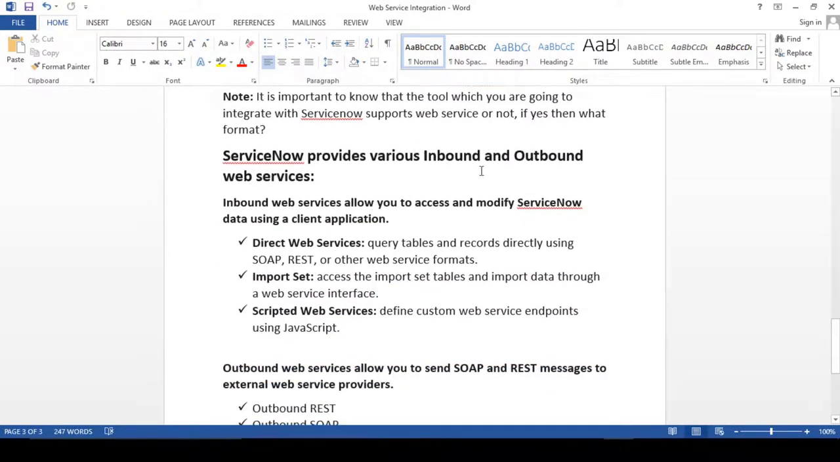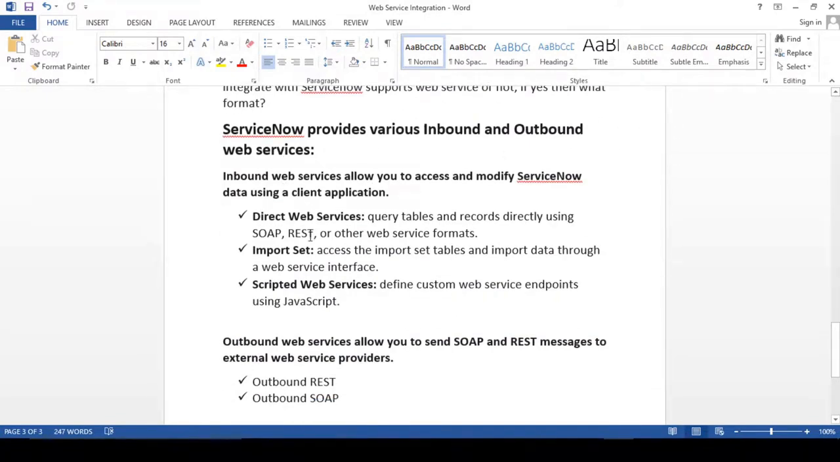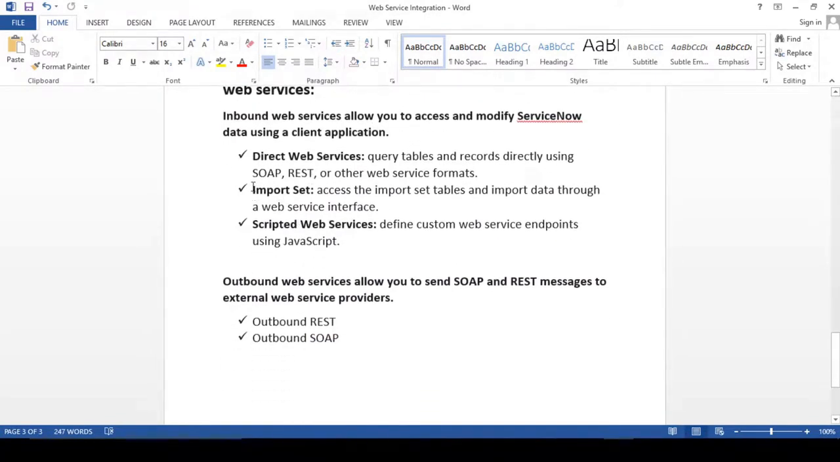So ServiceNow provides inbound and outbound web services, guys. In inbound, mostly we will be talking about import set inbound and scripted web service integrations. This is what we will be talking about in this.